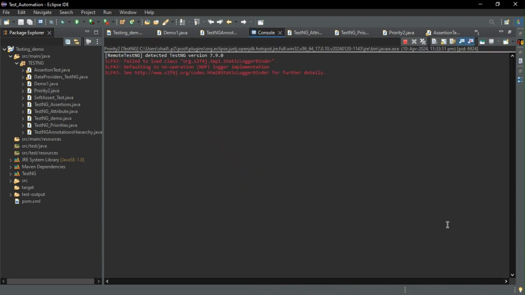Guys, TestNG is purely based on the manual test cases. Whatever you are executing in manual testing, the same approach you can follow under the TestNG framework in the Selenium and Java environment.